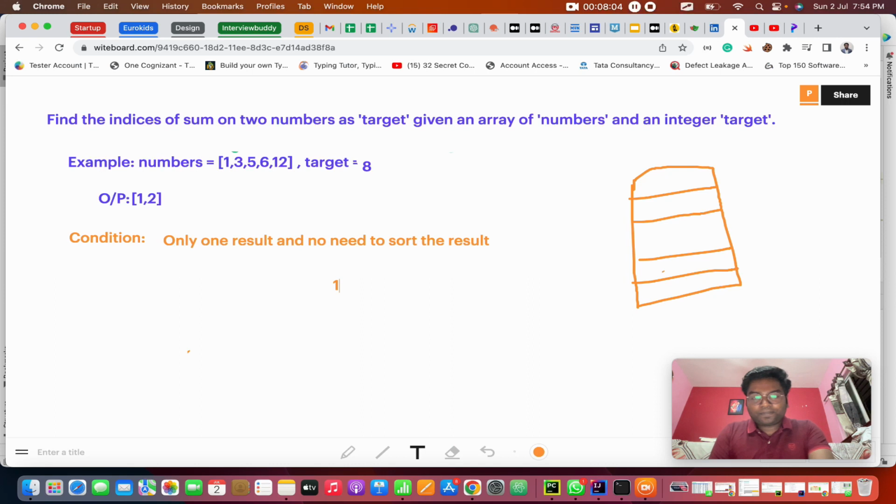So I'm taking 1. Okay, I'm taking the first value. It's the 0th index. Everyone knows it's the 0th index. So what is the target? 8. So I'm going to subtract 1. So what is the result? 7. Okay, so is 7 in this hash map? The hash map is empty right now. It's empty, right? There is no 7. So there is no result. So what I will do, I'm going to put 1, 0. 1 is the value and 0 is the index.